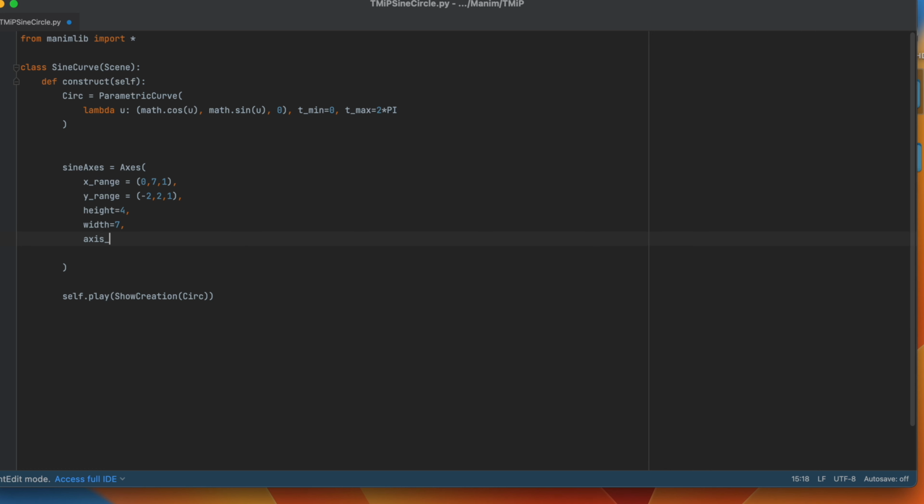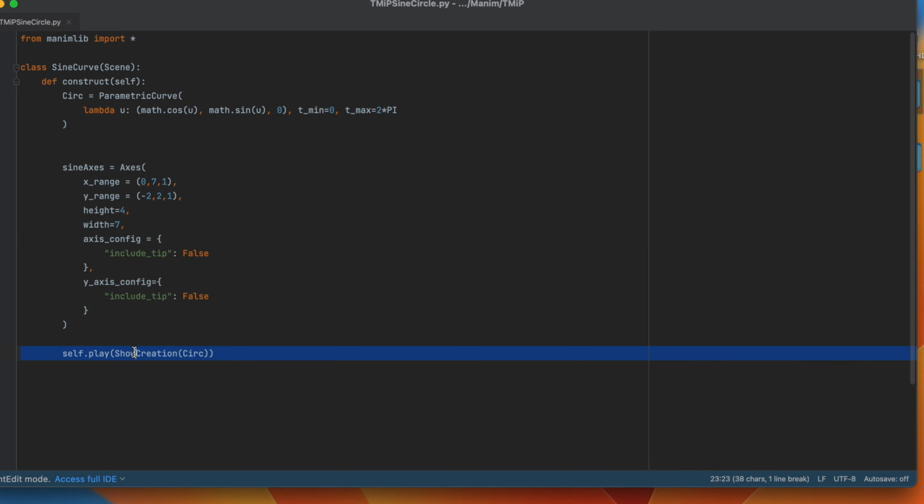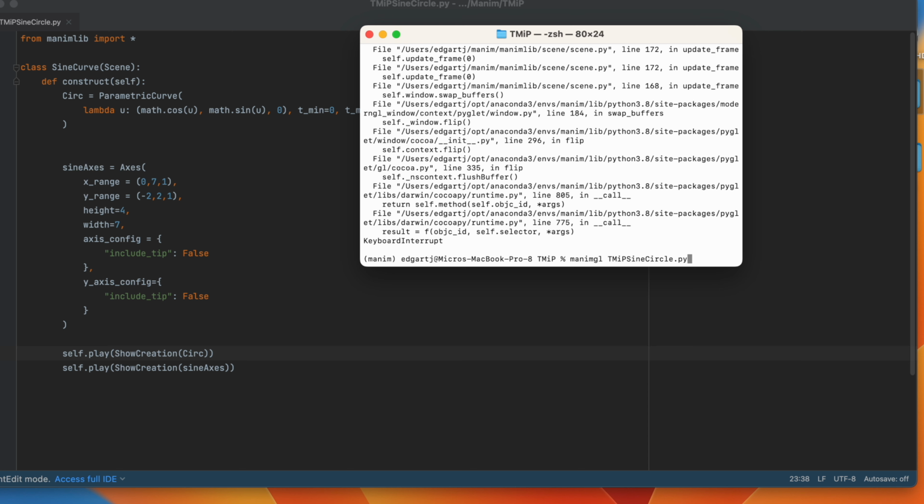The last thing that I like to do, you don't have to do this, but I'm going to set my configuration for my axis. So if we're at all lucky, we should be able to draw the circle. We should be able to draw the sine axis. And so I go back to my code here.